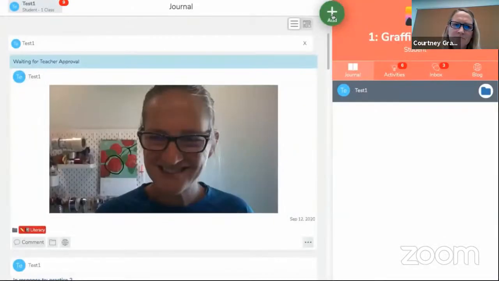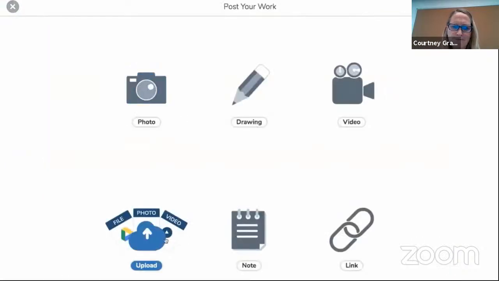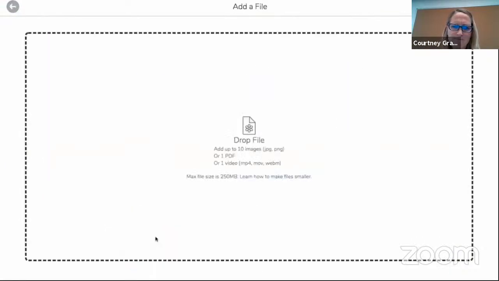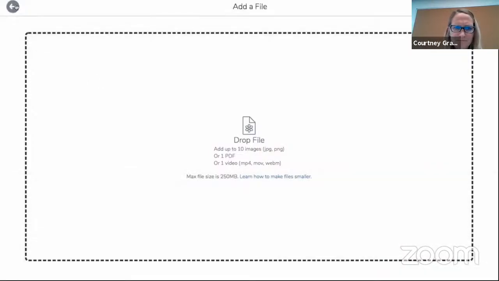Some other tools in here are really useful as well. There's a drawing tool, which we'll get back to in a minute, and there's a video tool. A video tool is a great one to use if you want to read a story or if you want to be writing a story. You can use the camera icons right here to do so. The next one is upload. This can be useful if uploading something from the computer, a file that's on the Chromebook, or selecting something from Google Drive to share.